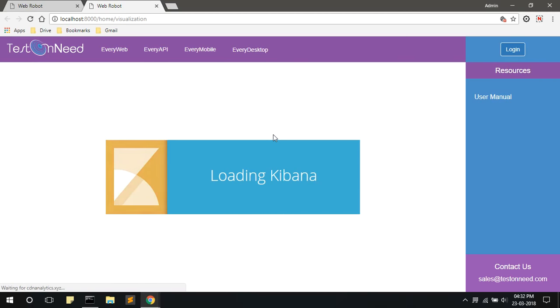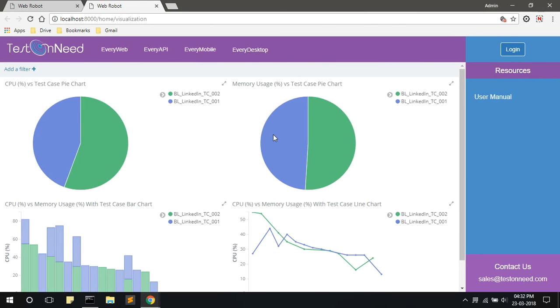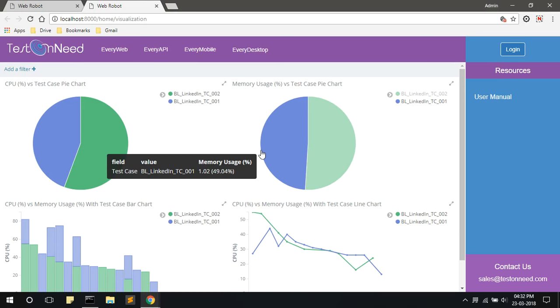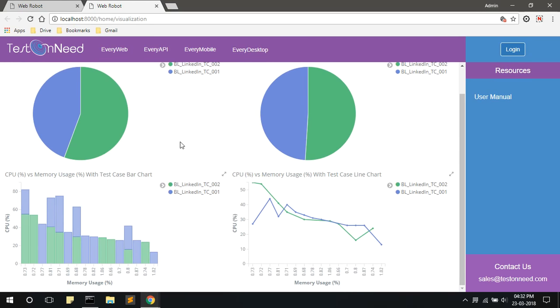There are 4 charts. The first and the second displays the utilization of CPU and memory for each test case marked in the index. The second, the third and the fourth one displays the utilization of CPU and memory at regular intervals in the form of bar and line graph for each test case marked in the index. With this analysis, the process of testing a test case gets completed.